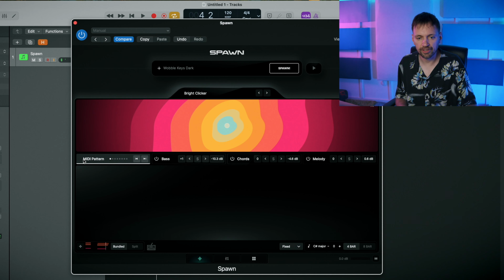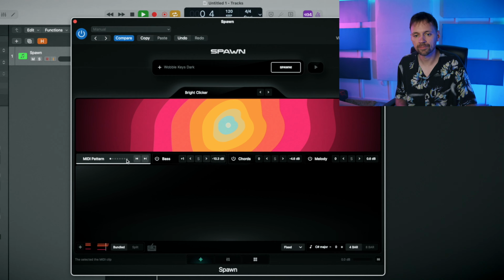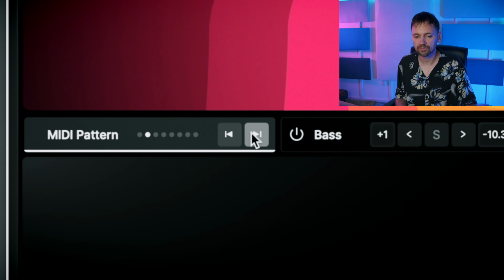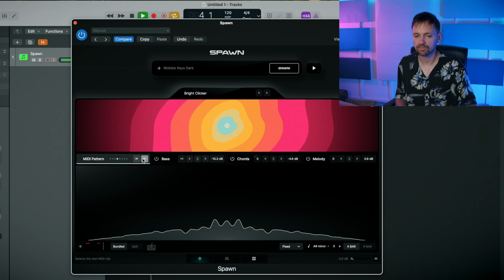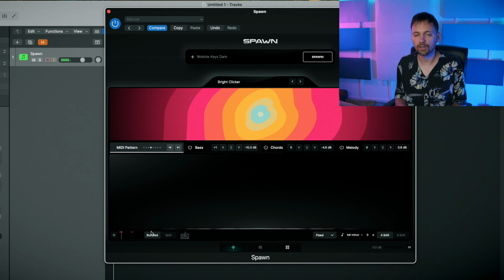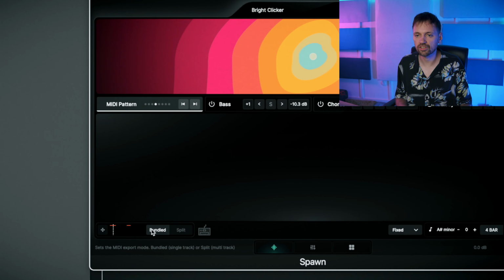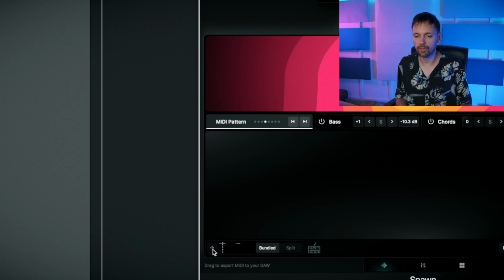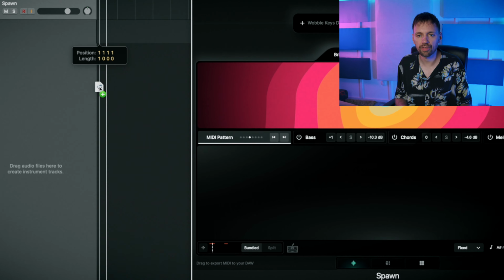So here I have different MIDI patterns. You can make a trap beat. Okay, let's say I like this one. So there are two things you can do. You can just drag and drop the MIDI region like that.